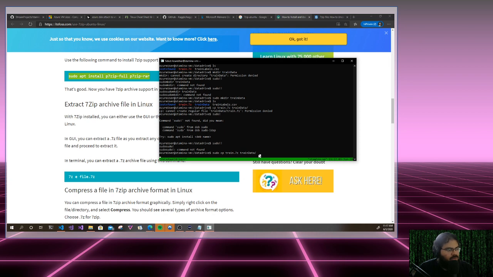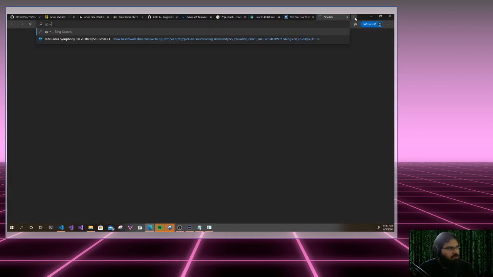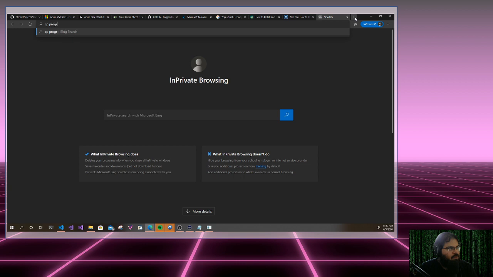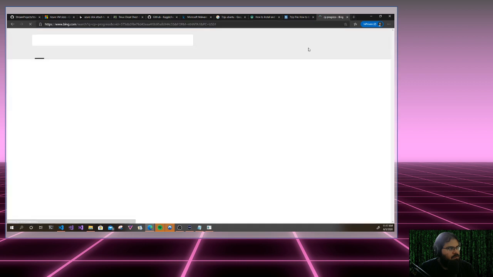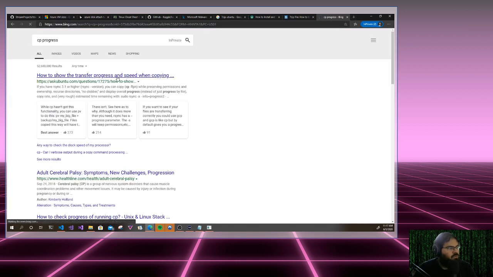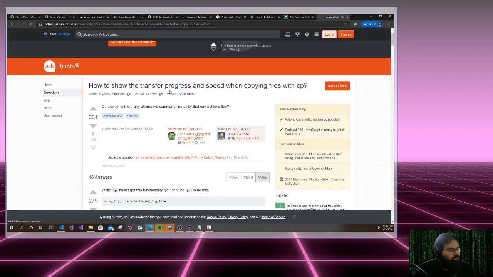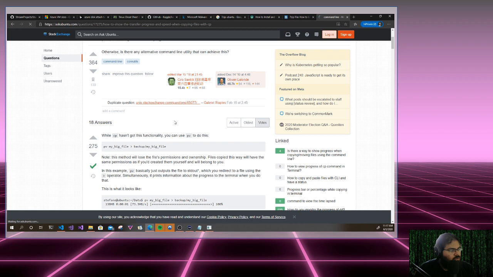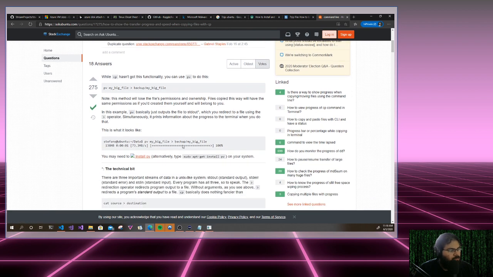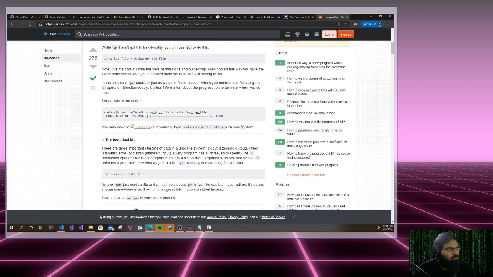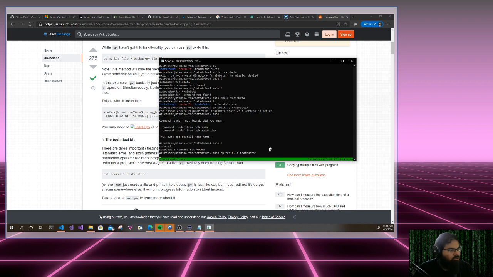Let's see, data drive. Is there a CP? Let's see. CP dash verbose, progress. Wonder if there's a way to keep progress. How to show transfer progress, speed and copy files with CP. Well, PV. CP has this functionality. You can use PV to do this. It hasn't got this one, but you can use PV. Something that comes out of the box.